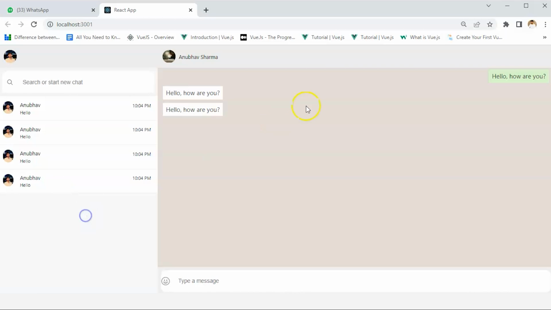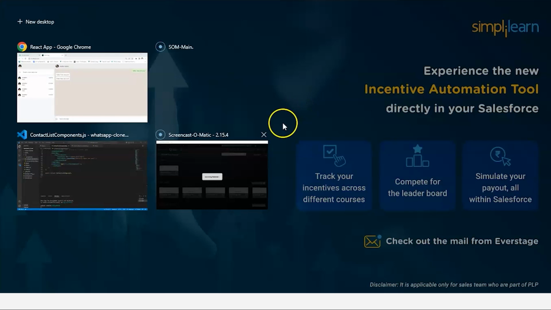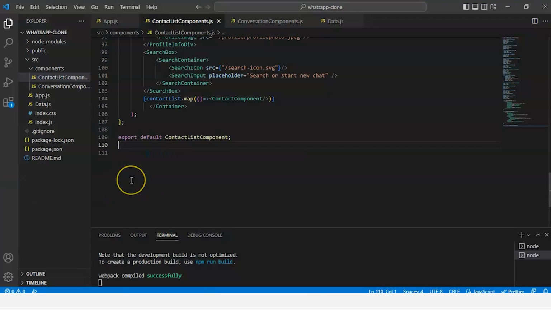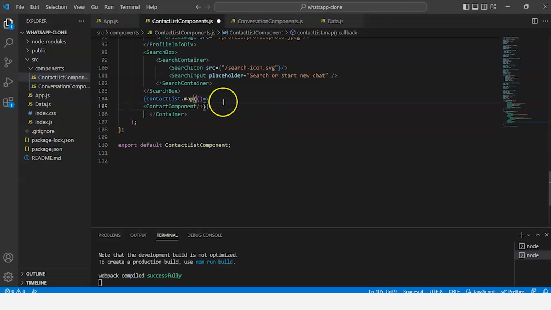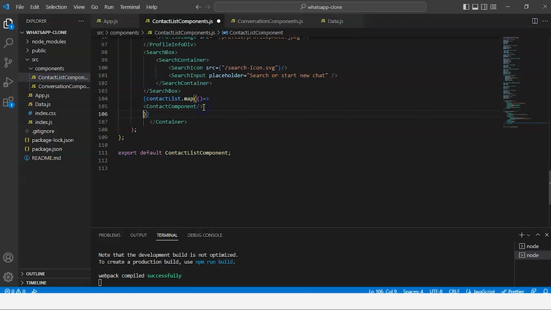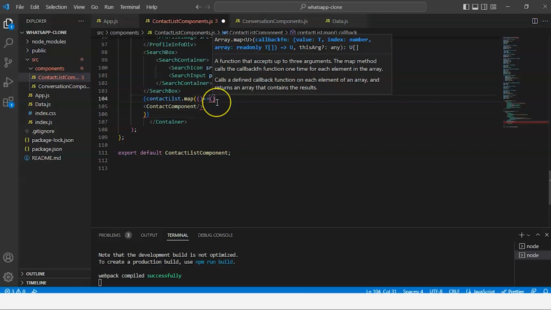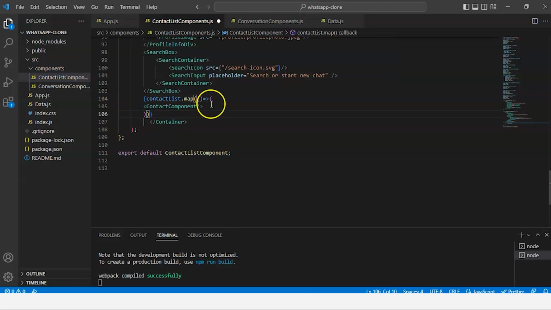Hello, how are you? It's still not catching the data that I have provided. No issues, I'll just write it down. First, let's make it a little clean. Okay, container of that function. Okay, it should have used the brackets. Yeah.